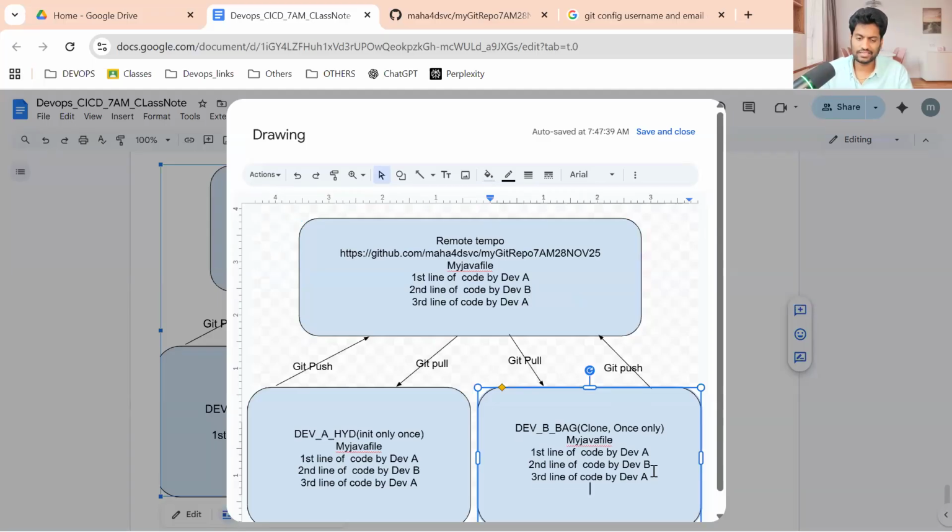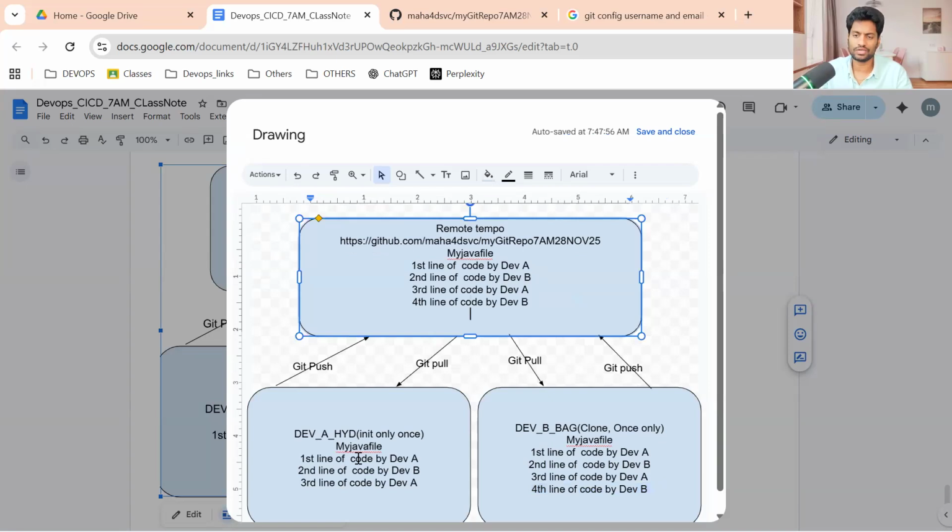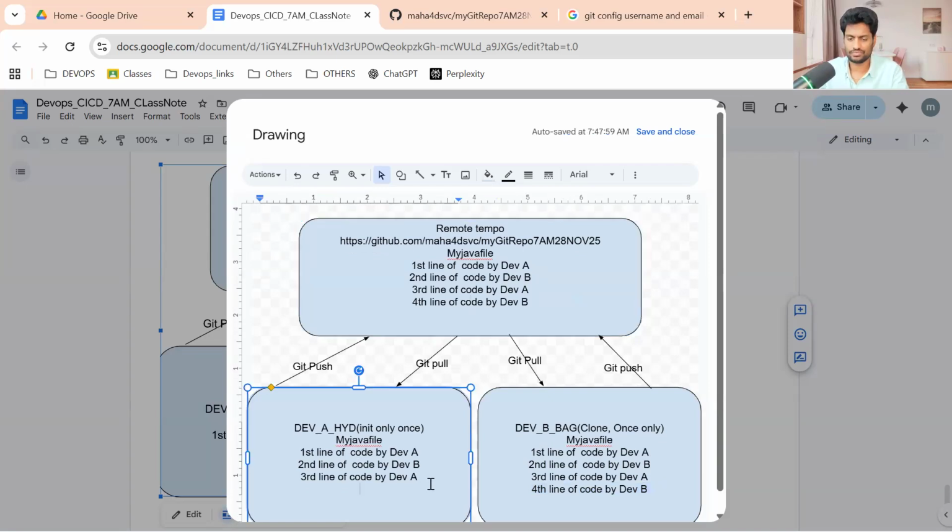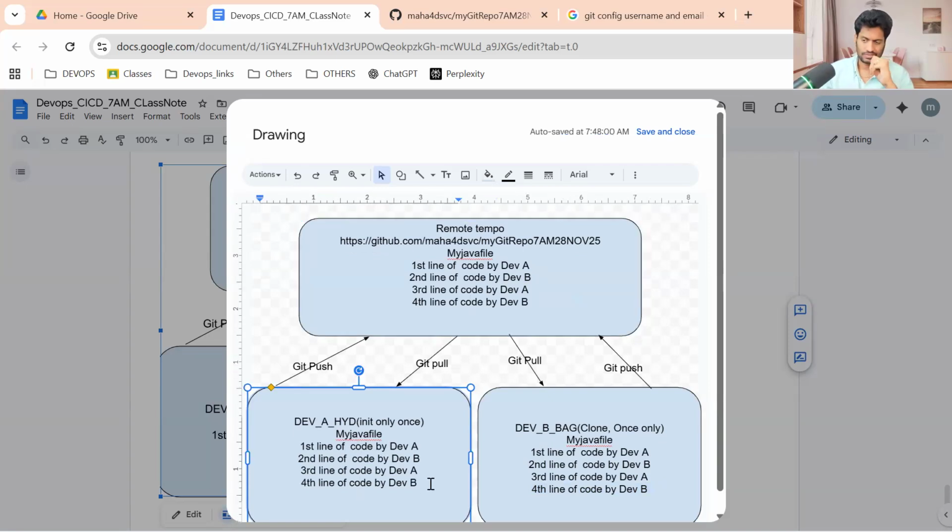Then he adds the fourth line of code as developer B. Then he can git push. Whenever I git push, the changes are reflected in the remote repository. From the remote repository they can be downloaded, meaning by using git pull. This is a continuous process on the same file, the same folder, the same project. So two developers can work or not, tell me. Yes or no?